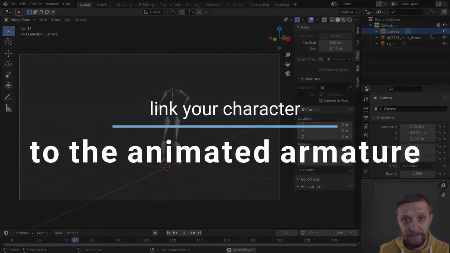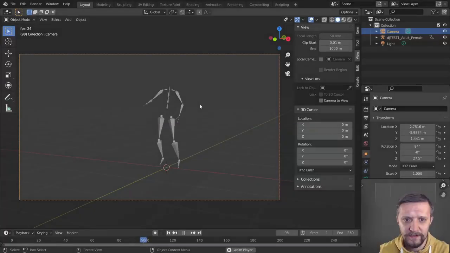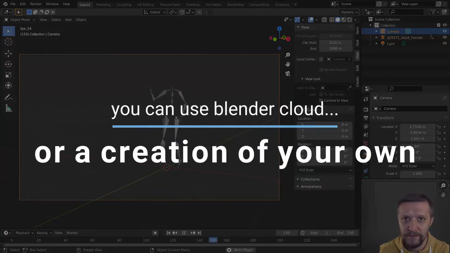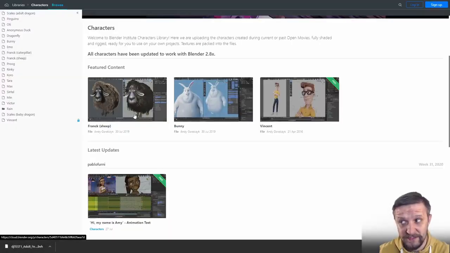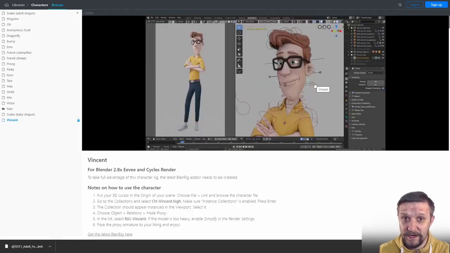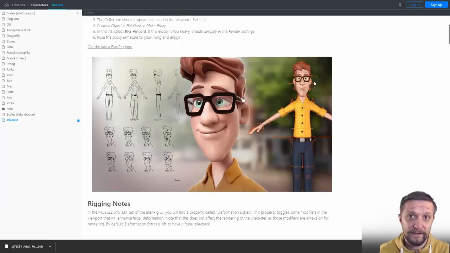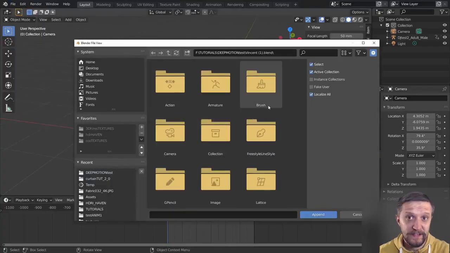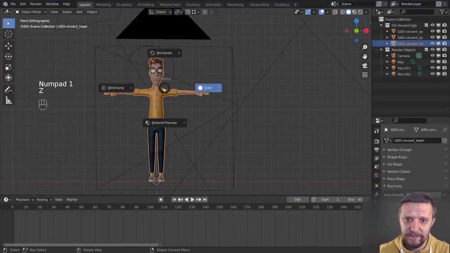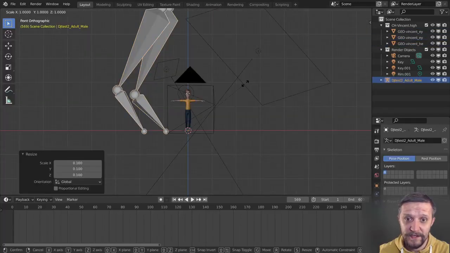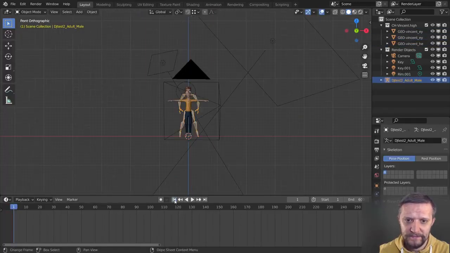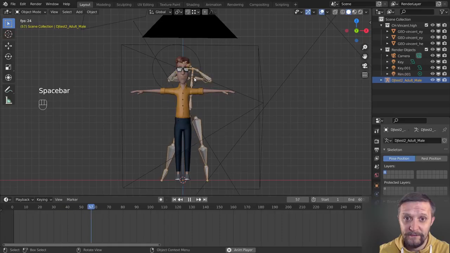Now let's go and link that ready armature to a pre-made character that I'll download from the Blender cloud. I could use the sheep, but it's a bit different from me, so I'll just go with Vincent. It's a detailed rig character, so I just got rid of the whole rig and simplified the mesh to make things simpler. I just left the eyeballs as separate meshes. So let's adjust the scale of the armature to fit our character, and let's place it near our Vincent.